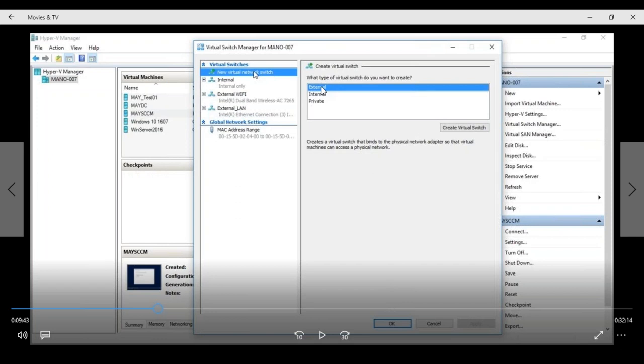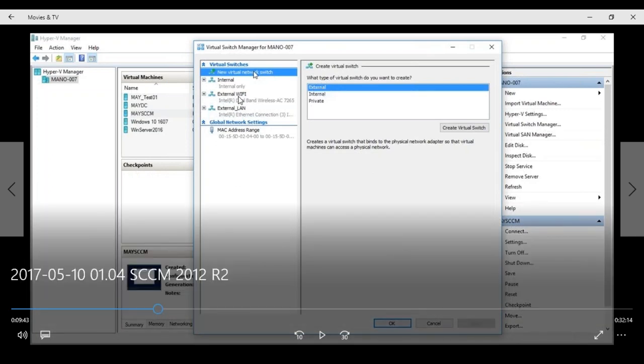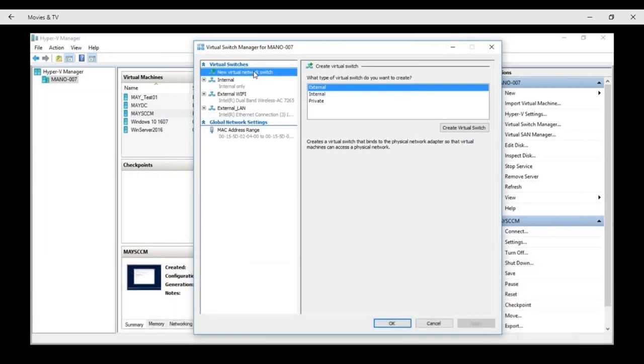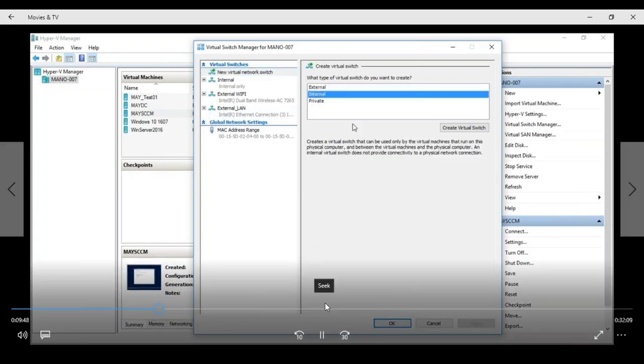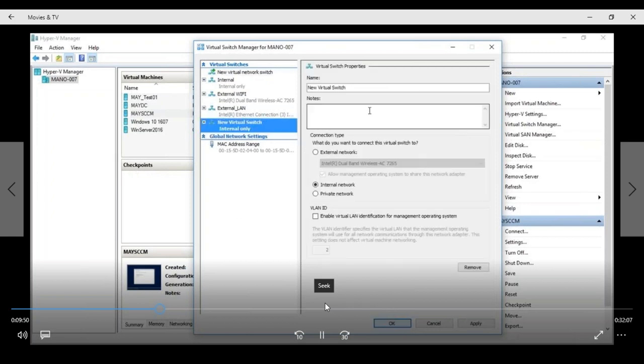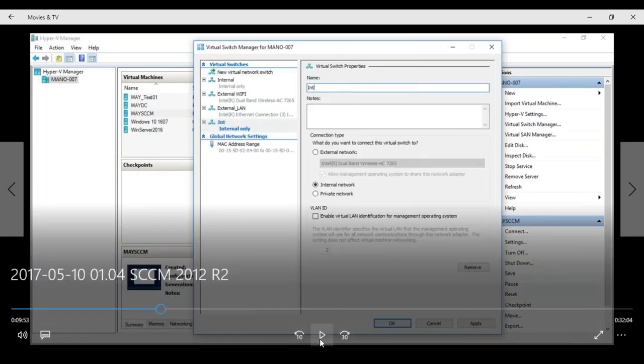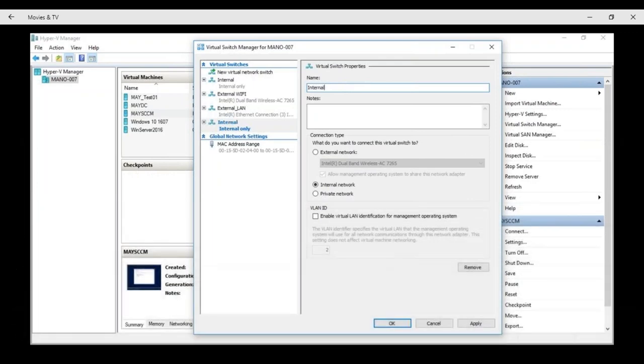So I have created one external Wi-Fi switch. This external Wi-Fi switch I'll use for the Sccm server, and I'm creating one more switch now called internal May, and that switch I'll use for all these three. All you need to do is select create internal and just name it. In case of an external switch, instead of selecting the internal network, you will select external network, and make sure that if you have multiple NICs, you give the right NIC which has internet. If you have just one NIC, that's fine. It will be automatically selected.